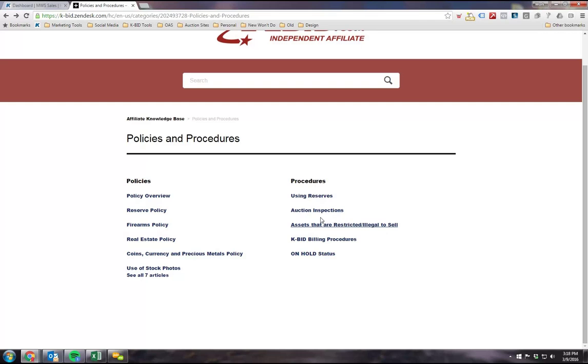There's also a bunch of information over here on using reserves, assets that are restricted, illegal to sell, our billing procedures, and on hold status. So, a lot of stuff in here. Make sure to go ahead and take a look at it. We're going to go through billing procedures after the first auction ends and make sure you understand that. But there's a lot of good info in there.